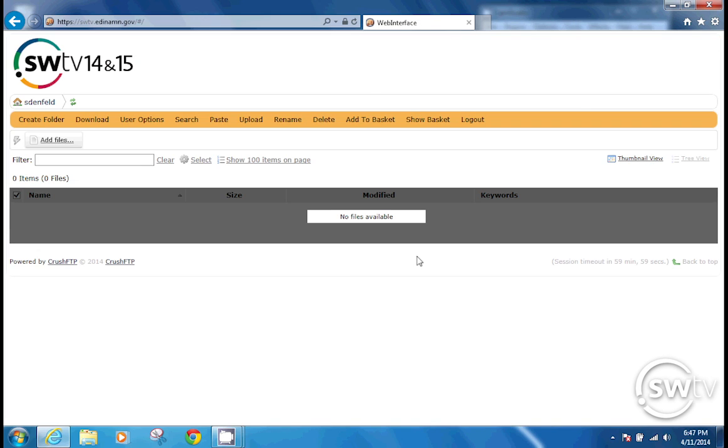Okay. When you're inside the FTP server, it's pretty simple. It's going to look like this. And really, the only button you are concerned with is add files, because that's all you're going to do. So why don't you click that?